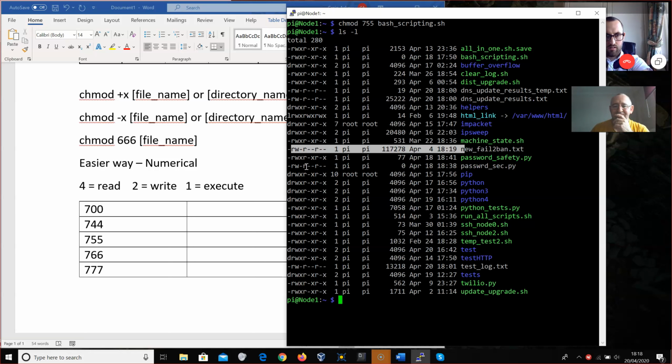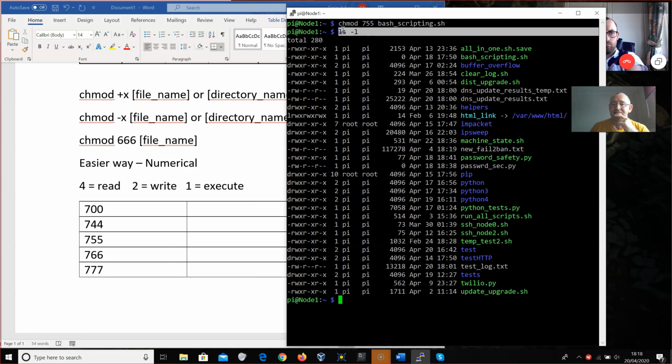Everyone can read. That's 4. Yeah. So what's the first number? The owner can read and write. Owner can read and write. That's 644. 644. Absolutely. Yeah, and that's the most common permissions you'll see on non-executable files. Okay. So I can read and write it, but nobody else can. Excellent. Cool.